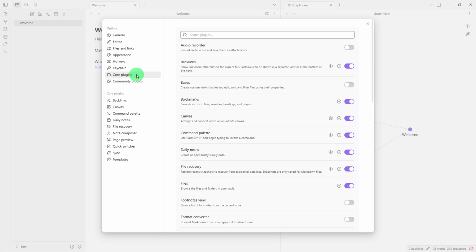The Settings menu is divided into sections to make features easier to find, so take a few moments to familiarize yourself with the layout. Don't worry about accidentally changing something. You can always reset to defaults if needed, and your notes will never be affected by browsing settings.